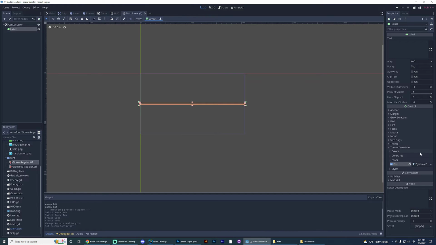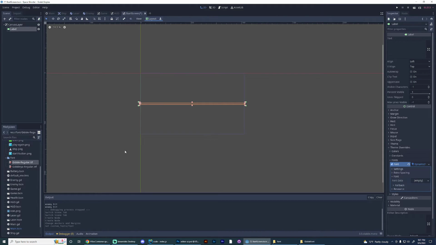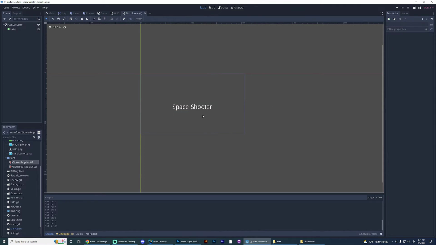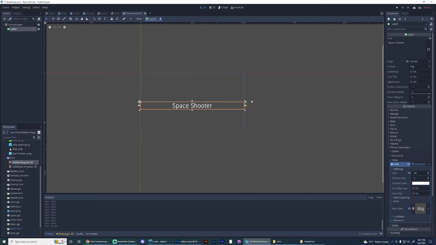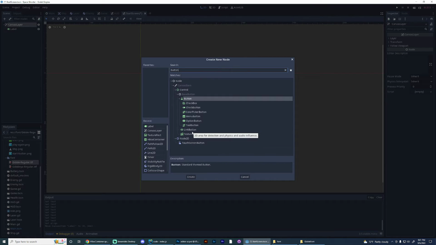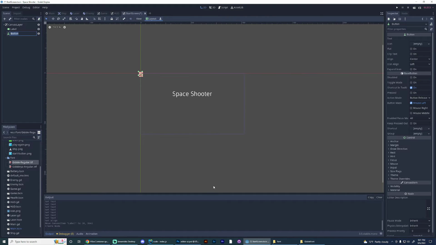Actually, yeah, that's right. Font data. Okay, settings 64. All right, space shooter. Text line center, and pull it up a bit. That's too low. All right, that, and we'll add a button. Start game button. I'm gonna lay this out in the center bottom. I'll pull it up a bit.